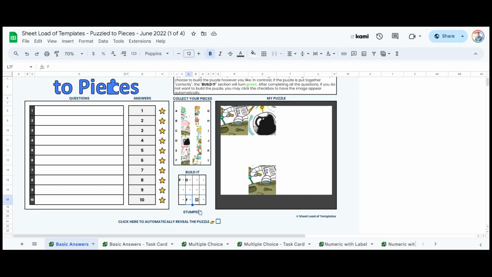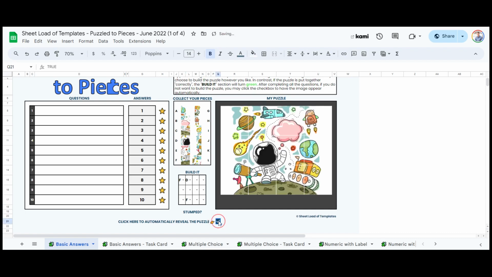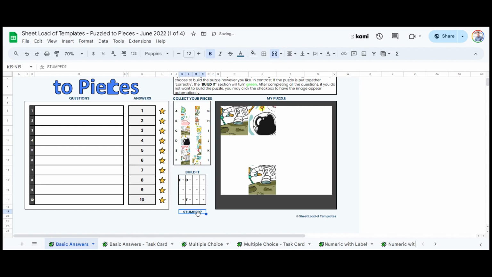Now, this feature is here as well. You can choose to keep it or delete it. If you'd like to keep it, the students will have the option once they've answered all the questions to click this checkbox and it will automatically build the puzzle for them. But if you don't want them to be able to build that puzzle automatically, all you would have to do is delete this section here and then just delete this word stumped. So now the students' only option would be to build that puzzle. And when the students build the puzzle correctly, this grid will turn green.